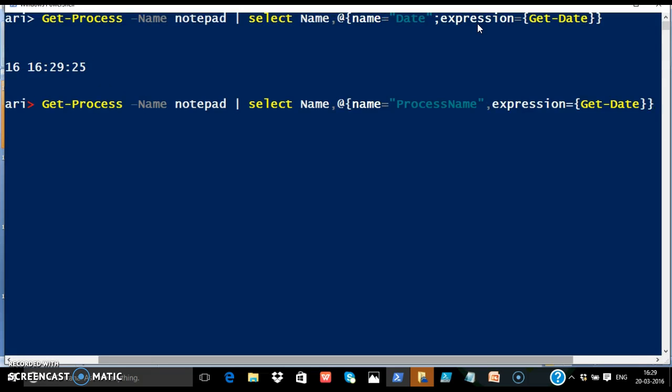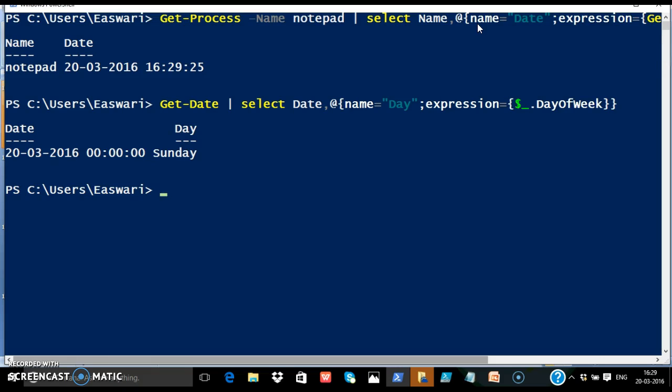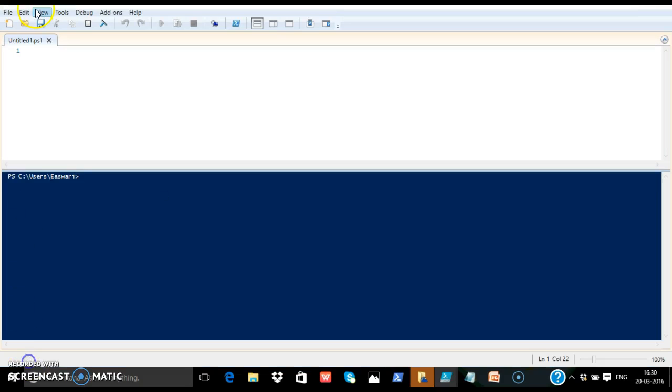Another example is using this date. You get the date and we display the date along with the day of the week. And this day, if you note, is not actually a property. So this is one way where you can have computed columns in PowerShell, and it is very powerful.